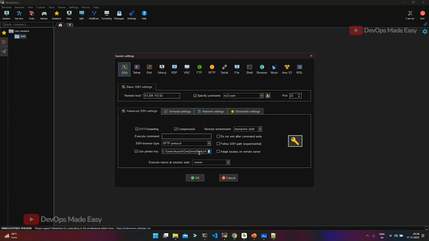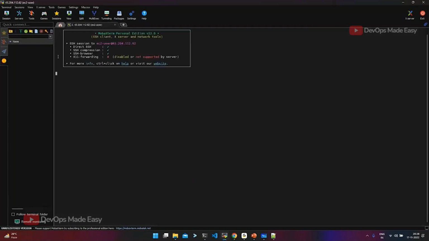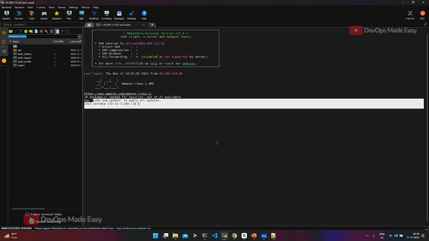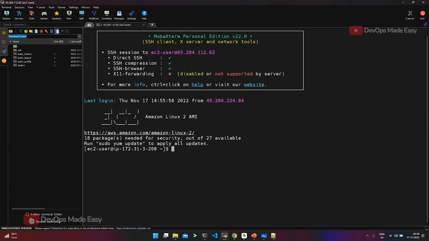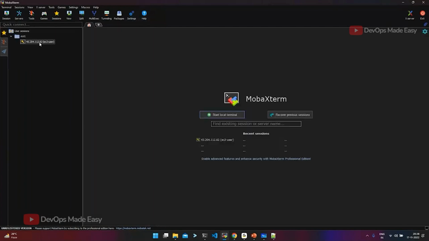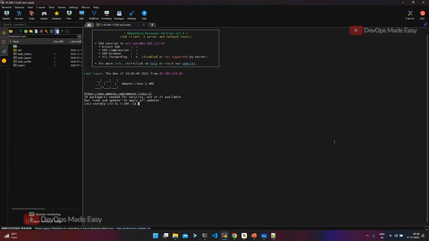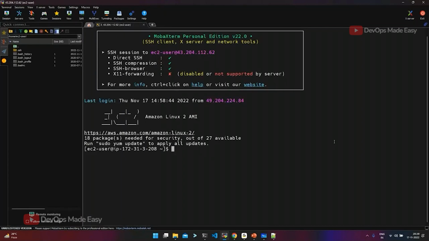Once I save it, see, I'm automatically logged in. I'm already in the system. If I zoom in, I'm already in. I can just close this here, and see here this is the session. Just double click on the session, automatically I will be logged in. Just close it, it will exit.